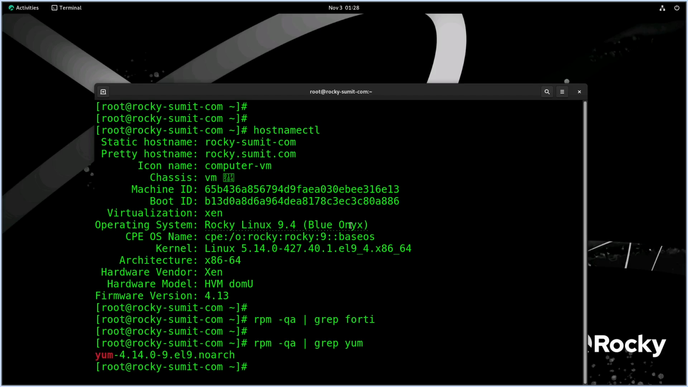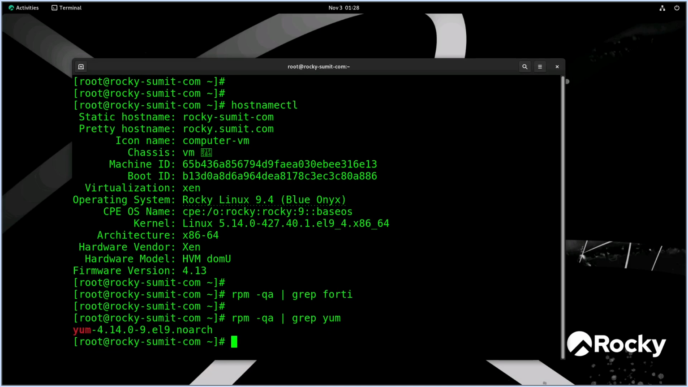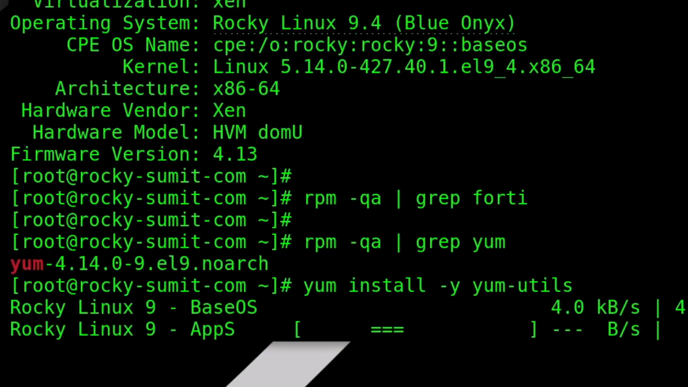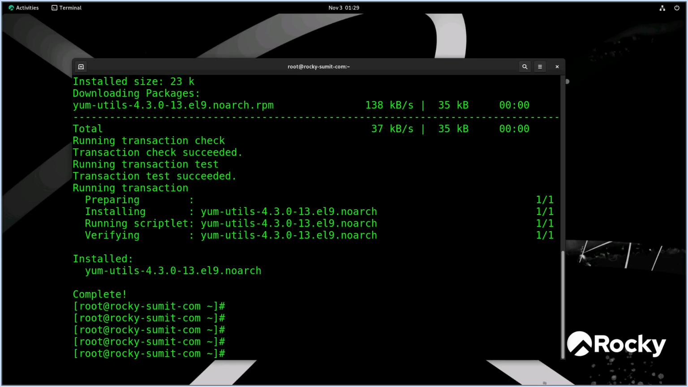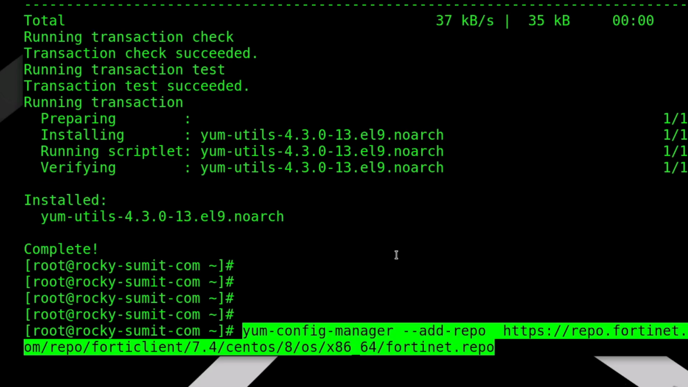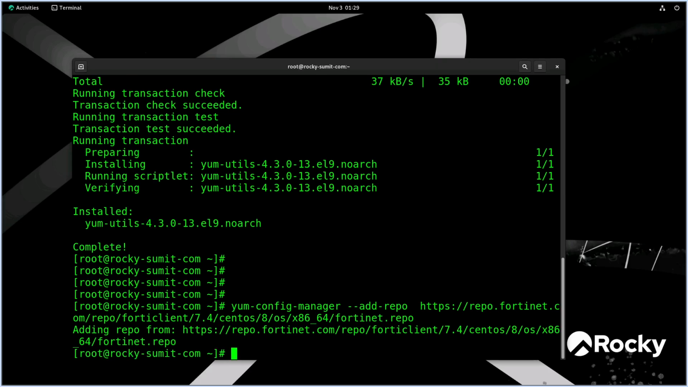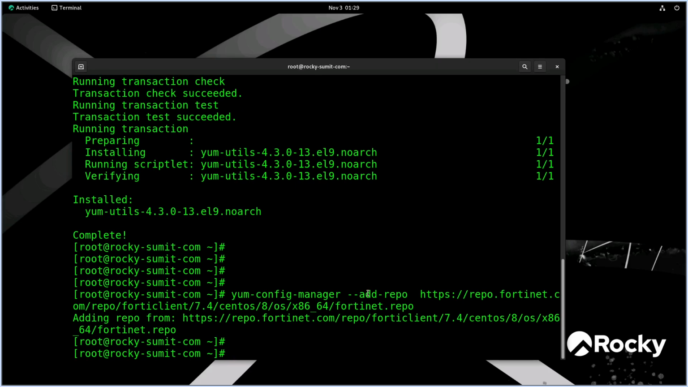I do not have yum-utils available here, so I'll install yum-utils first using the command yum install yum-utils. After that, I'll add the repository from where I'll fetch the FortiClient RPM. I have shared the documentation link in the description below. Once you have added the repository, you can run the command yum install forticlient.